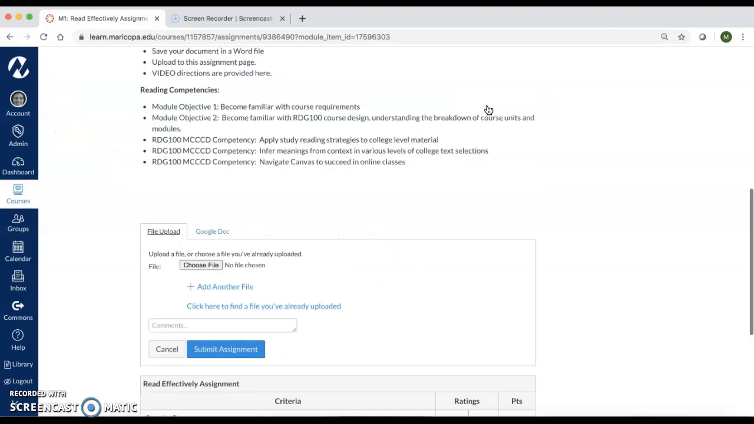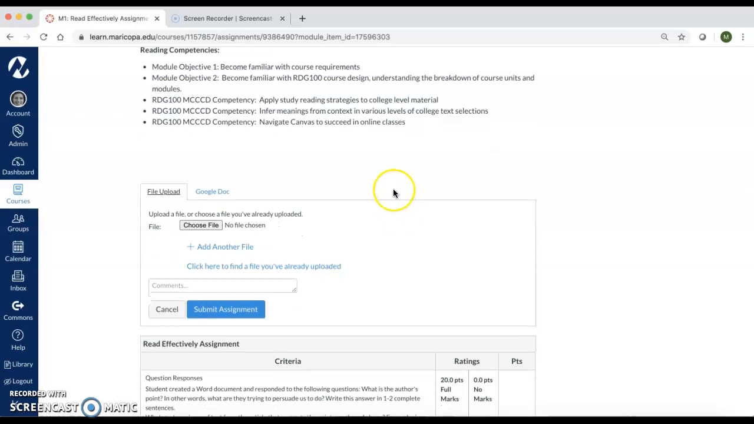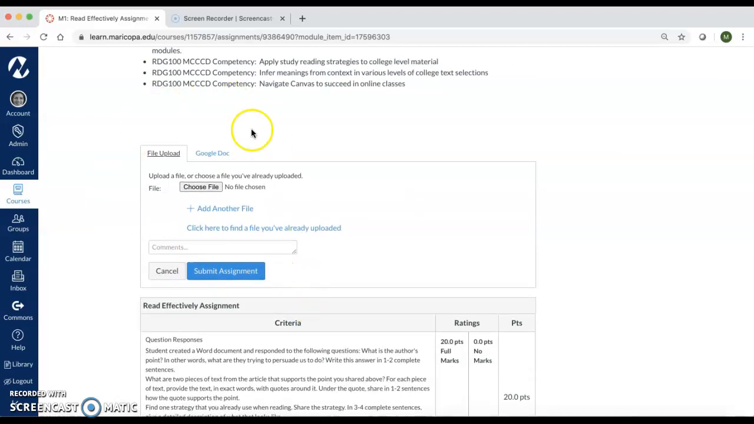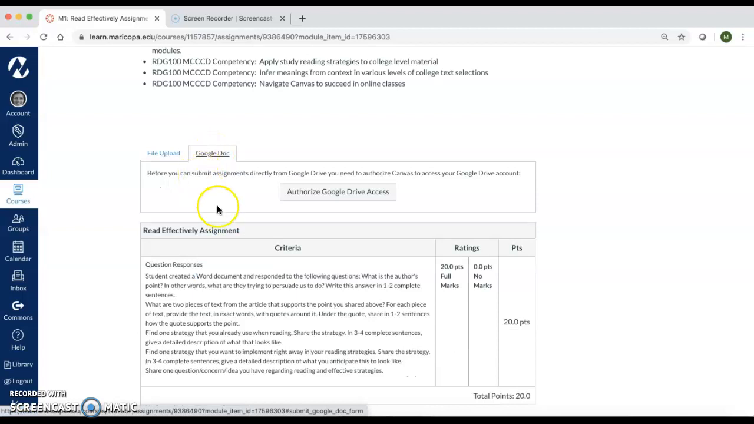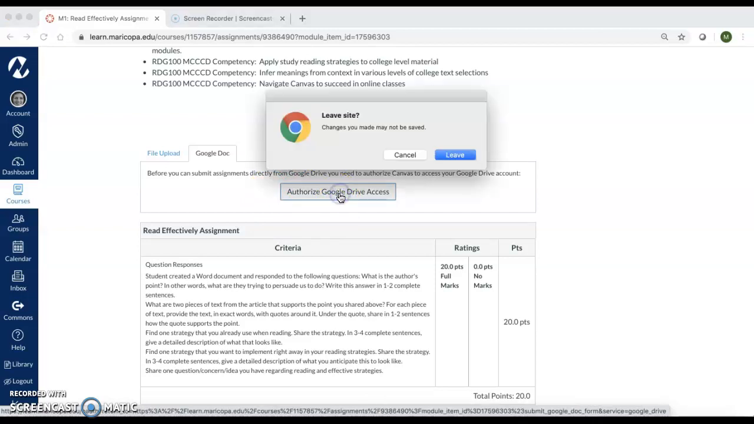Now you're going to hit Submit Assignment. And when you hit it, it's going to ask you to do a couple of things. There's a file upload that it's going to ask you to do, but also you can see here where it's asking you to upload a Google document. So if you click on that, it's going to ask you to authorize your access. And this is where it's important to be able to use your Gmail account through Maricopa CGCC.